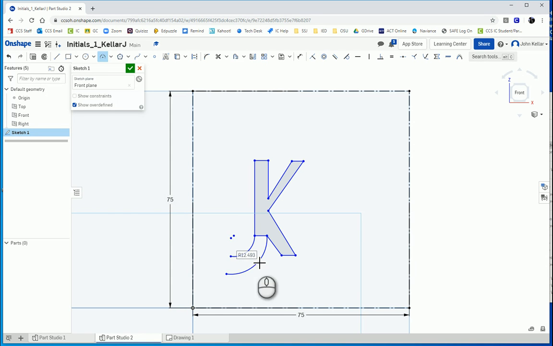Okay, so there it is, and then I need a line to close off. Notice the inside of my K is blue. That means it's a closed sketch. You need that to be able to extrude. Notice right here is not closed, so I can't extrude this bottom part. So to do that, I'm going to draw a line. Notice I've got the yellow square. I'm going to connect it here. And notice all of a sudden this becomes blue. That means it's a closed sketch. You can extrude that.